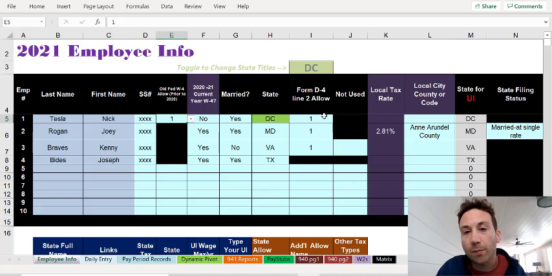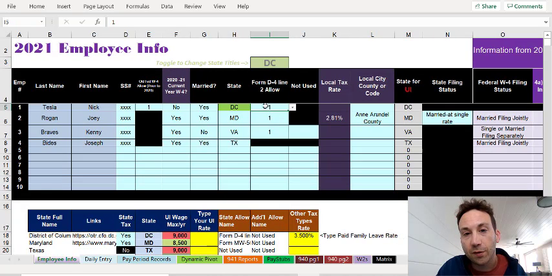So I'm going to talk about more how to toggle with different states, because you're going to have employees in different states or districts. So for the District of Columbia, you're just going to need to fill out the D4 and find out how many allowances they have. That's going to be all you're going to need for DC.